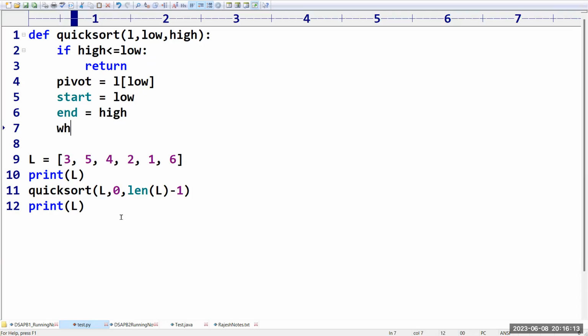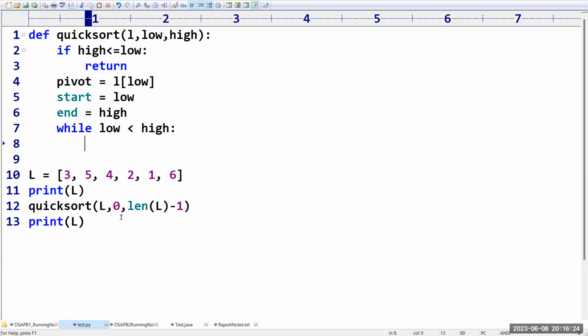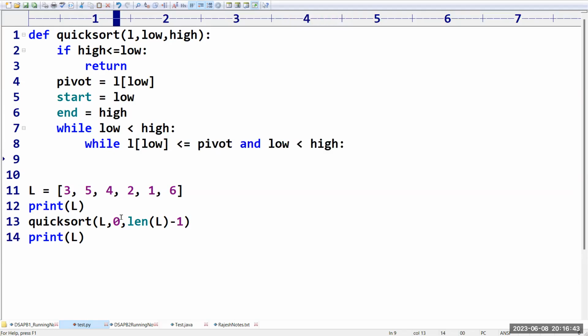I will write a loop: until your low value is less than high, we have to do the comparison process. So I am taking while L of low is less than or equal to the pivot element or not, we are checking. At the same time, we are also checking whether your low value is less than high. If this condition is satisfied, we increment your low value by 1 unit.